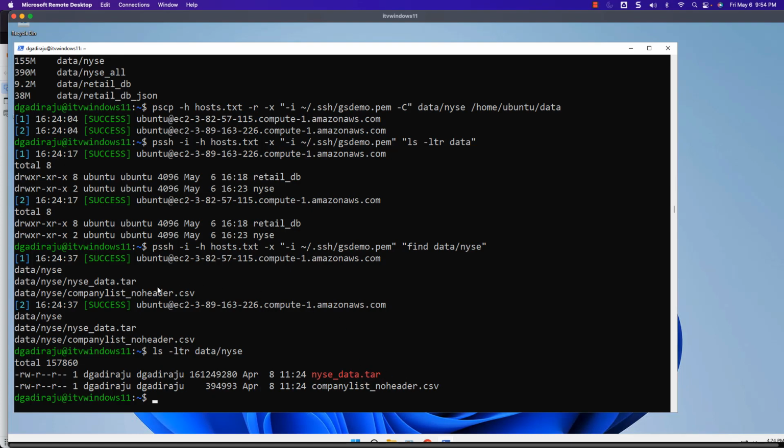Both these are actually copied onto the target systems in parallel because of the pscp command. This is how you should be able to copy the folders recursively from the source systems onto the target systems in parallel using pscp. The key is you have to use -r for recursive copy.